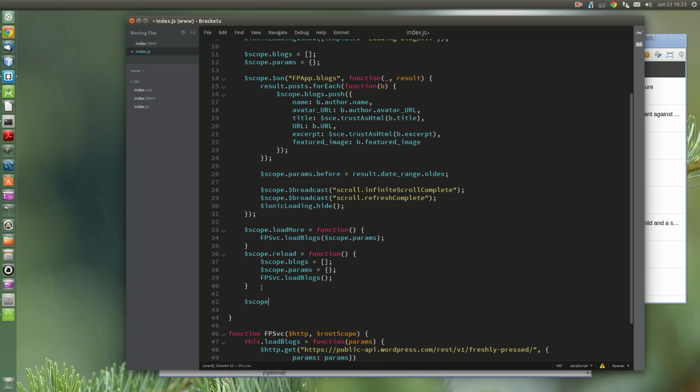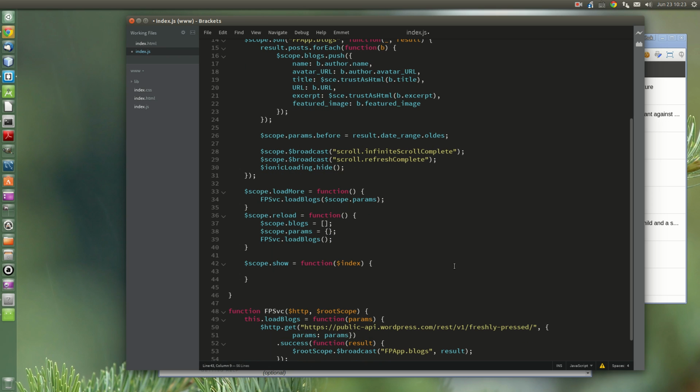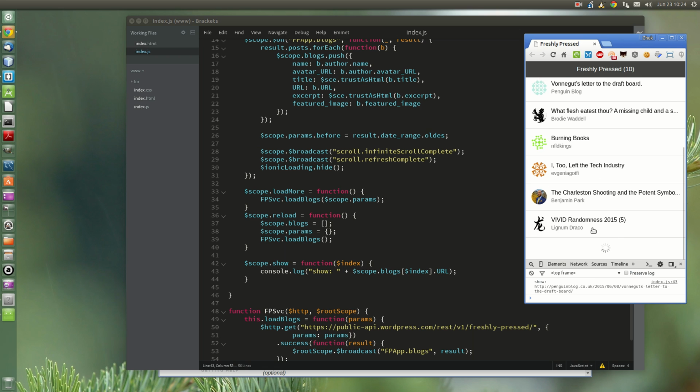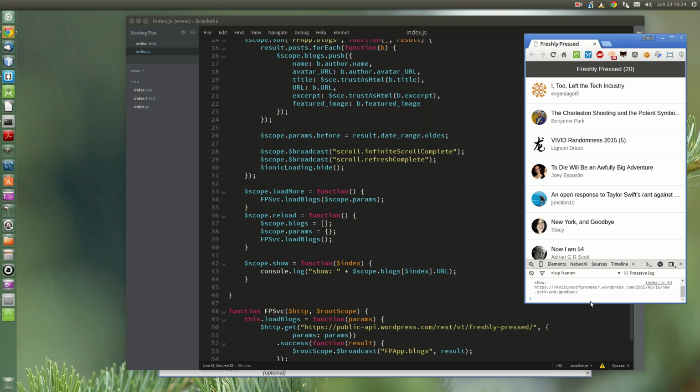We create a function which takes in the index, and for the time being we will just console log it first. Console log show blocks $index. Okay, so let's try that. Control Shift I and C, so we can see that it's actually showing.